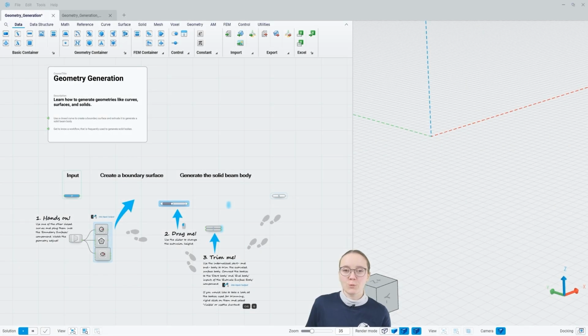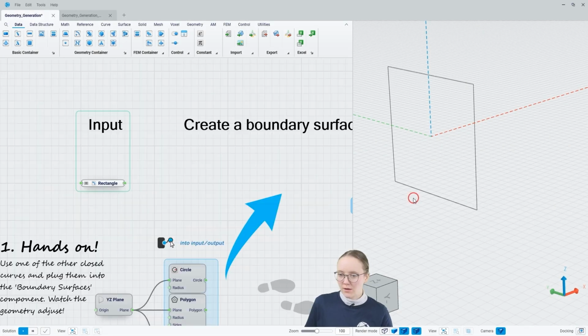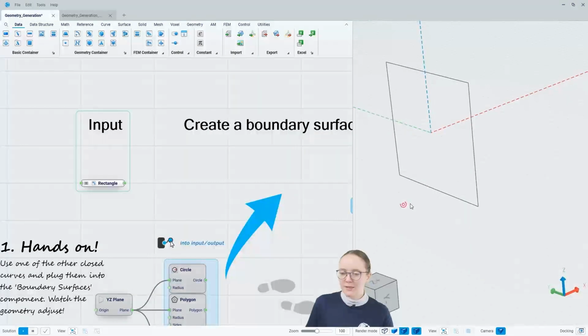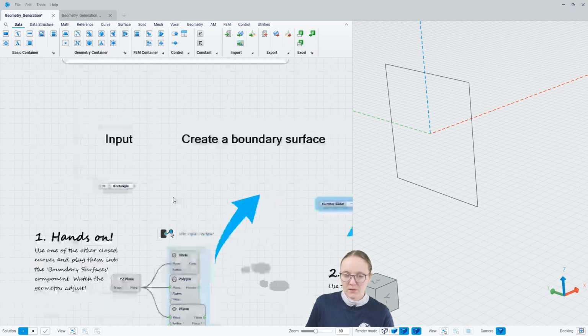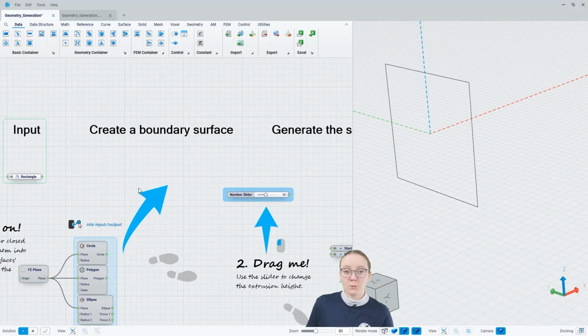For this lesson, we are using the rectangular curve. This is our rectangular curve. It's centered on the origin and on the YZ plane. And now we want to create a solid geometry from this rectangular curve.